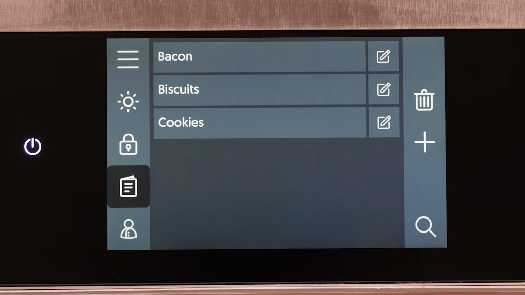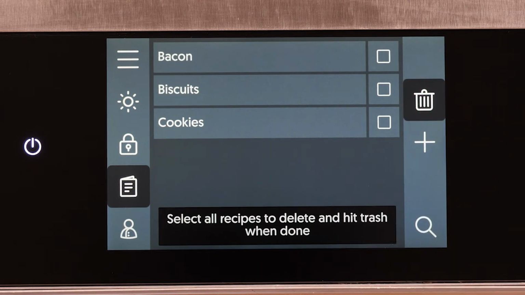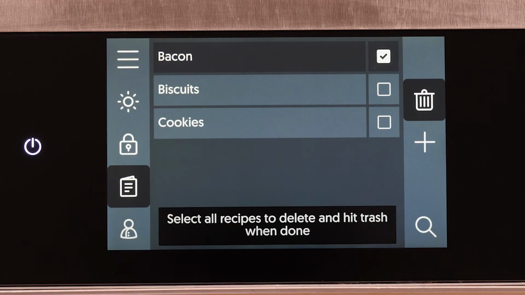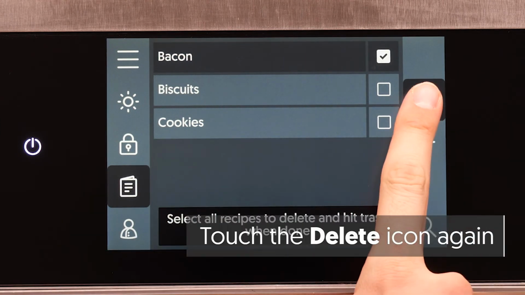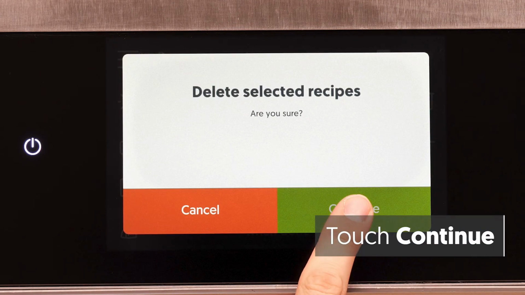To delete a recipe, touch the delete icon and select the recipe or recipes you want to delete. Touch the delete icon again and touch continue to confirm you want to delete them.